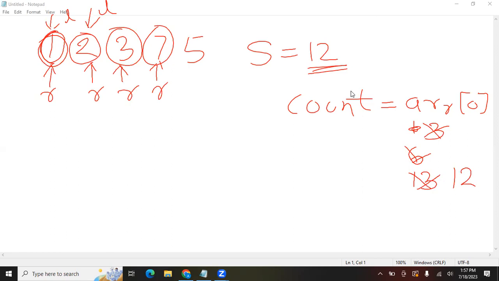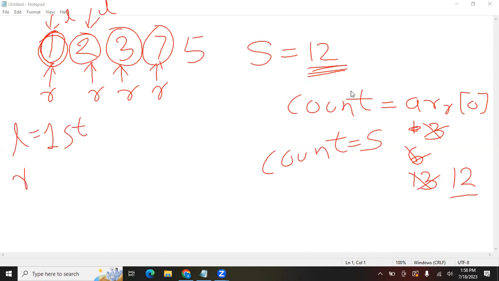And here we can see that our count is equal to S. So we have found our answer. All we need to do is give the left and right pointer. Our left pointer is at the first index, and our right is at 0, 1, 2, 3, our third index.